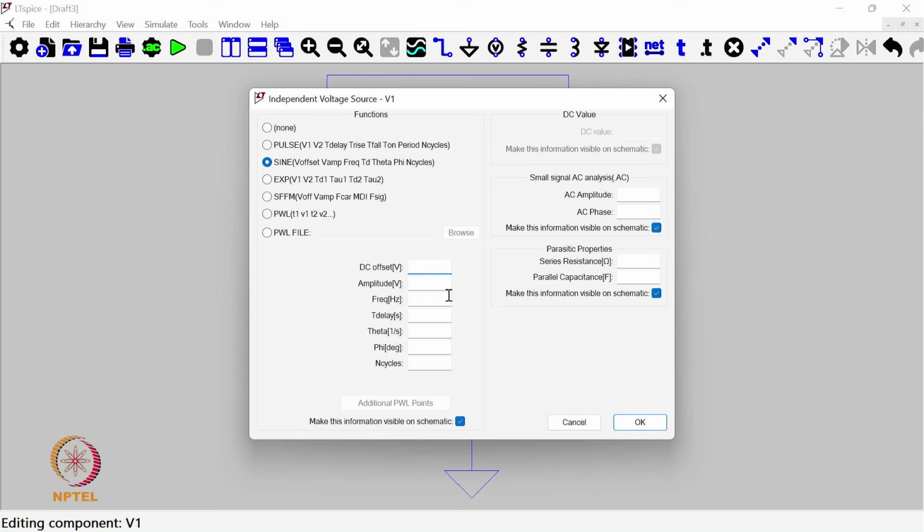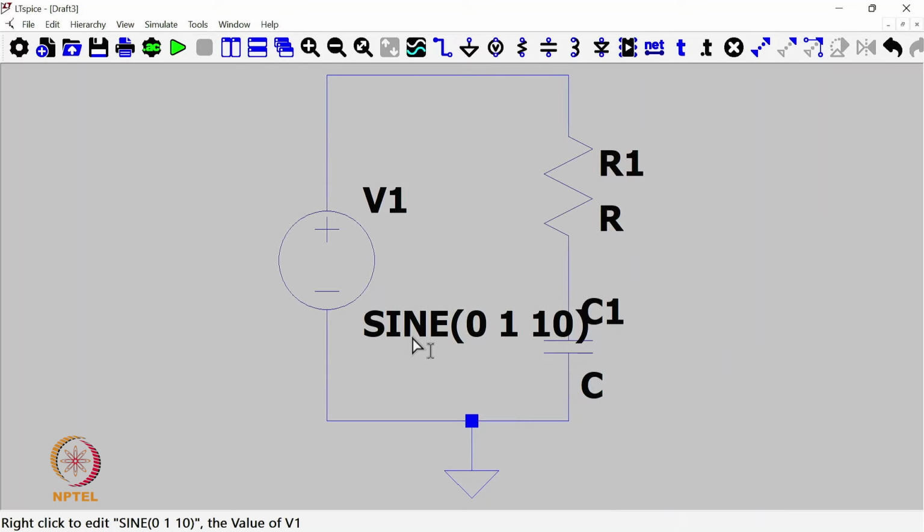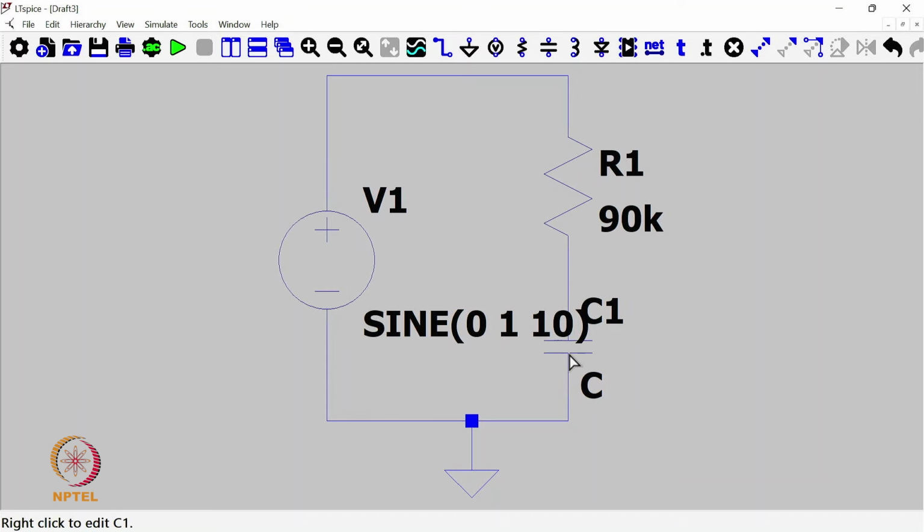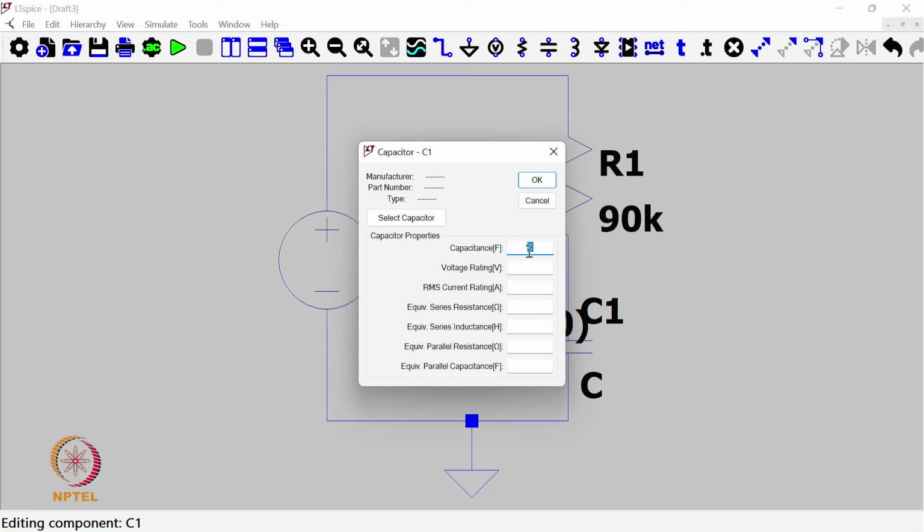The DC offset is, let us say, 0 volt, amplitude is, let us say, 1 and frequency is, let us say, 10. We just put a few parameters for this source. The resistance value we randomly put, let us say, 90 kilo ohm, and our capacitor is, let us say, 18 nanofarad.